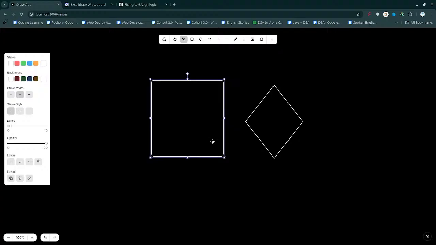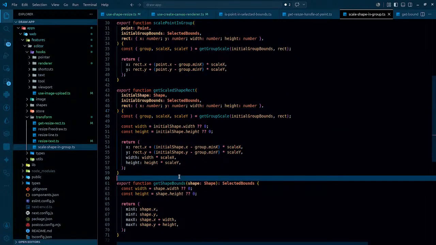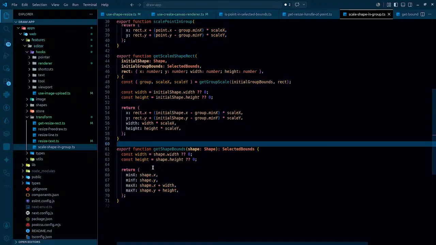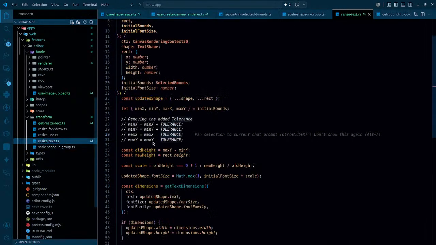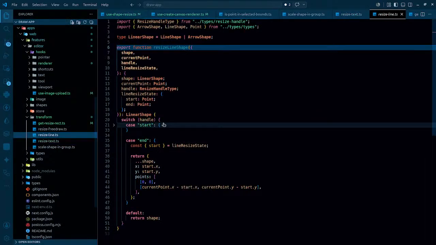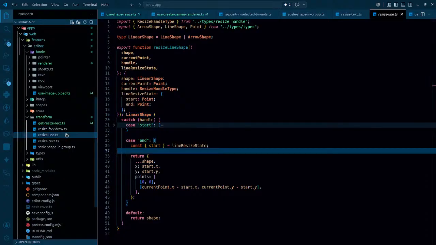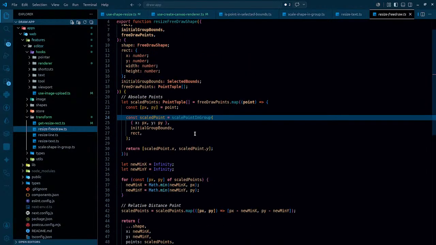So now it's being increased. It's being increased in the sense there is a place where I'm not removing the tolerance. And what is that place? Resize. So when we start resizing the text, the reader doesn't really need this line. Let's go to the free draw.